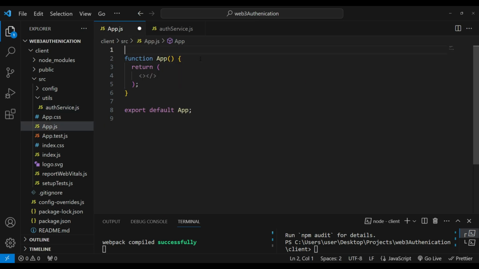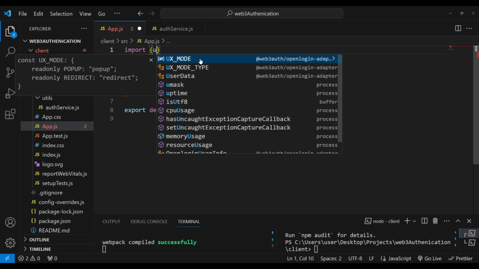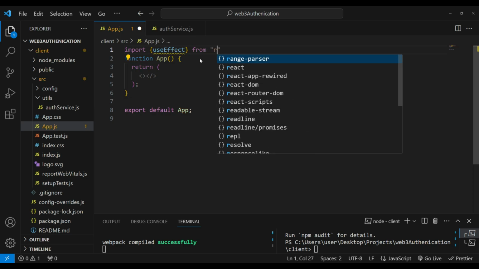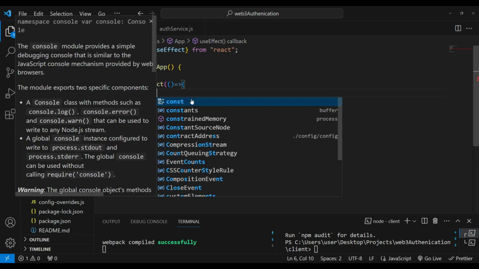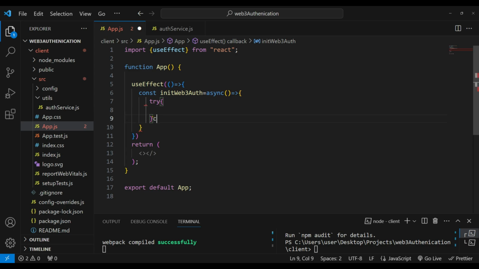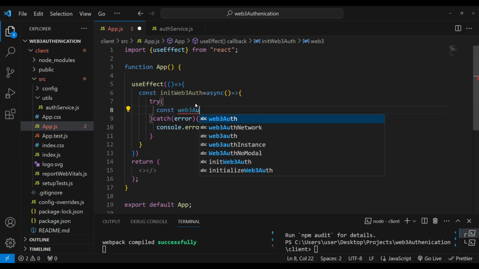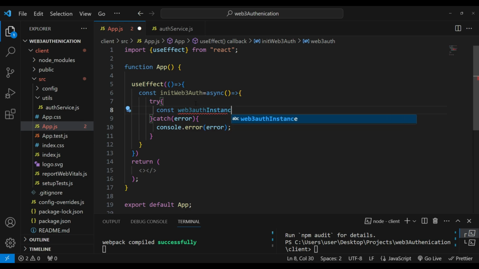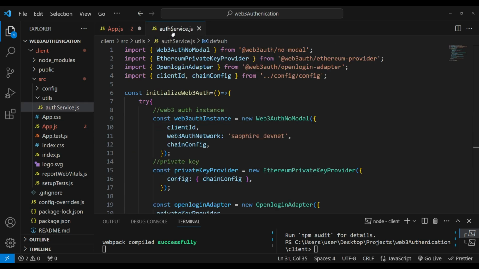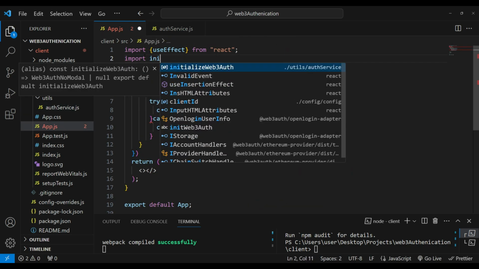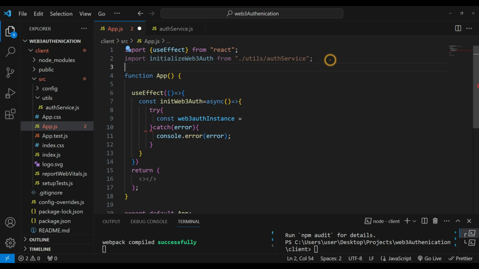Now in app.js, we will be requiring import useEffect, so that we can do the web3auth init from React. So here we will have useEffect. Let's create a function. Inside it, try and catch is very important, so that we can catch any error that we are having. And here I will do web3AuthInstance, and I will simply call the initializeWeb3Auth function from here. So I will simply import it: import initializeWeb3Auth from utils, and I will copy this and call it.